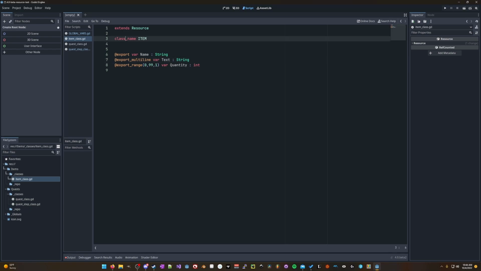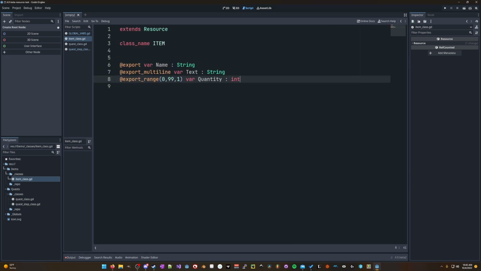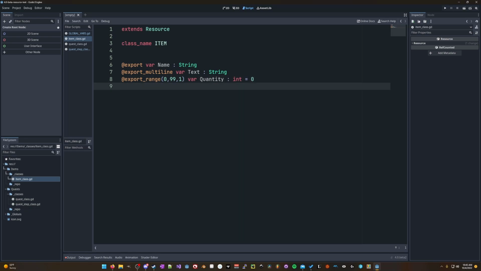So this item class calls out class name item, extends resource, has a name that's a string, a multi-line text, so you'll see multiple line strings, and then I went ahead and made this export range to see what the quantity is. We'll say int, and then let's make it 0 by default. This will keep the integer in between 0 and 99 with a step value of 1, so you can go up or down by 1.